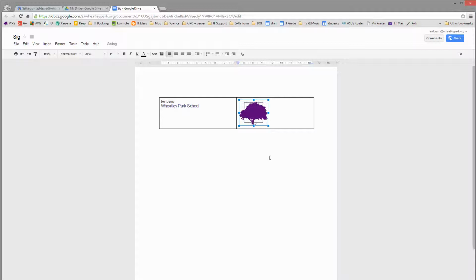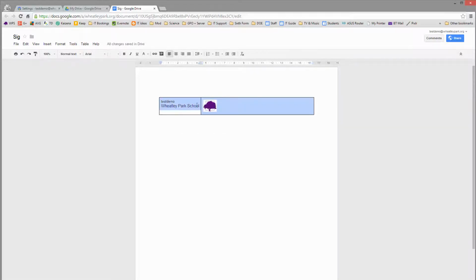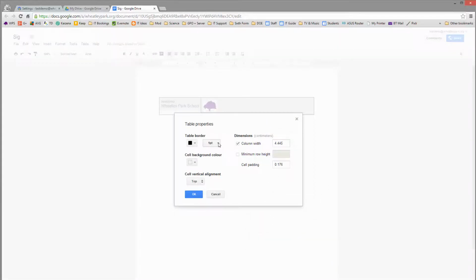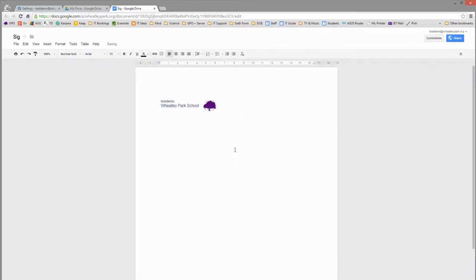I'm going to put the tree in the other half of the table. I'm going to put it a little bit close together like that. I think I'm going to have that a wee bit smaller, like that. Okay, and then I'm going to highlight the whole table, and I'm going to get rid of the borders. So I'm going to go to Table Properties and set the border width to 0, so there's no border. So we've got something that looks like that now.